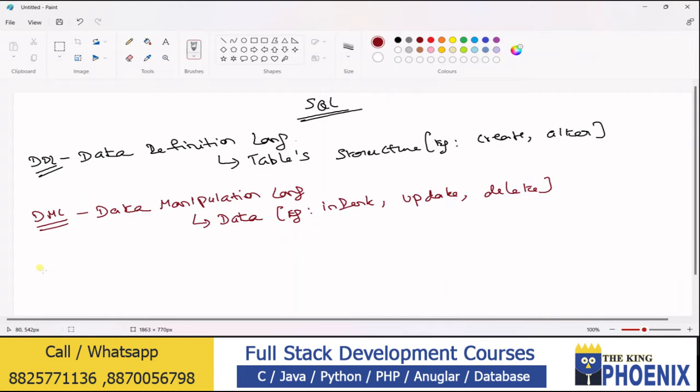And there is one more language which is called DCL, data control language. Data control language means, when we started our command line, we entered a password. When I entered the password, I told you it is a root password. Like that, in your database, you can create multiple other users. You can provide certain permissions for them.